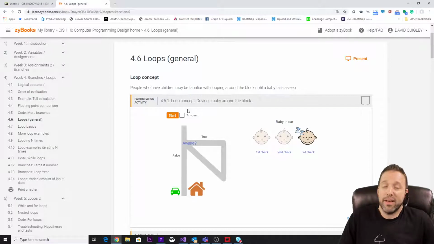Now, if the baby woke up, you would ask yourself again, "Is my baby sleeping?" The answer is false. You hop in that car and you do the whole thing over and over again. That's the power of loops. You can do the same thing over and over and over again until that condition changes to a condition that you want it to be.